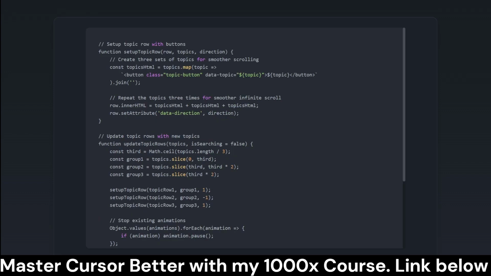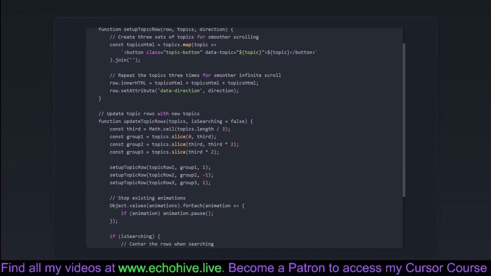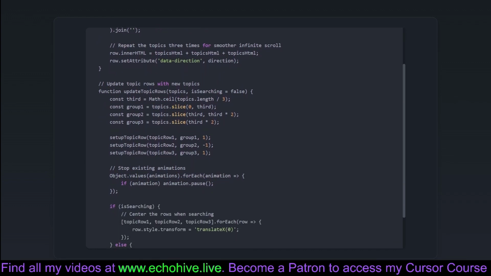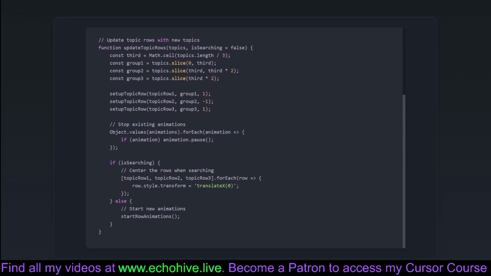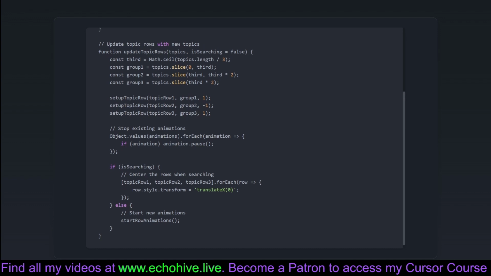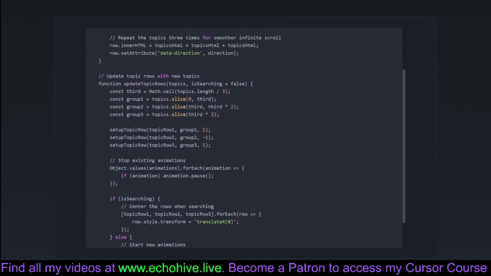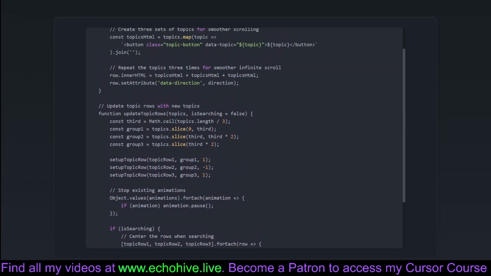These functions are about managing the rows of topics on your UI. Consider this the scrolling showcase. Set up topic row creates topic buttons and cleverly repeats them for what seems like infinite scrolling. It gives your page a "Whoa, how long is this list?" effect, which is actually a smart illusion. Then there's update topic rows, which divvies up topics into three distinct rows. Think of it as organizing your bookshelf into fiction, nonfiction, and verbs in foreign languages categories.